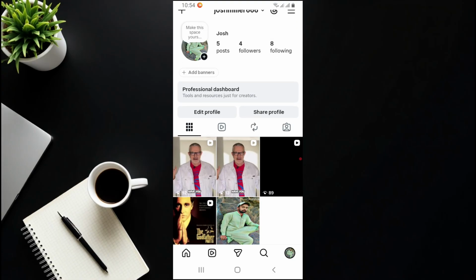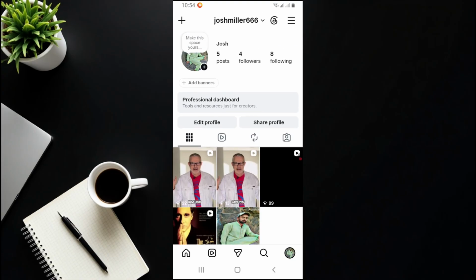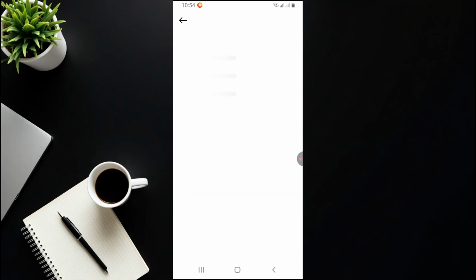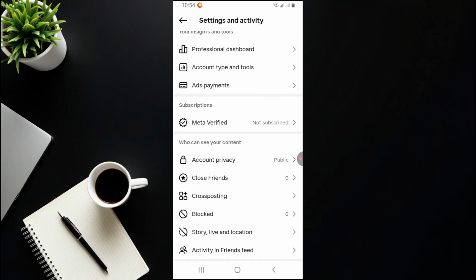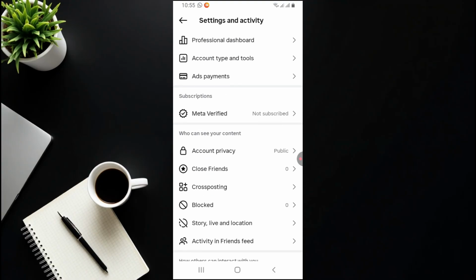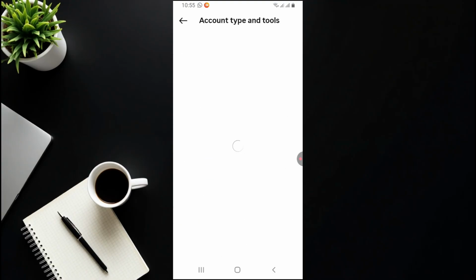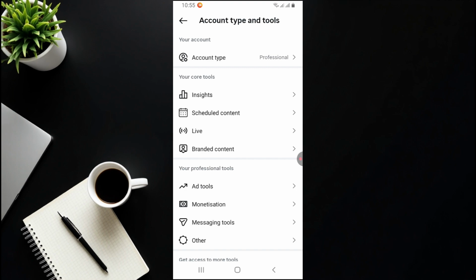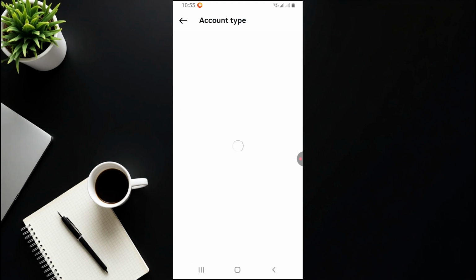First of all, open the Instagram app and go to your profile. After going to the profile, tap the three lines in the right corner. Here, scroll down and tap on Account Type and Tools. Tap on Account Type here.